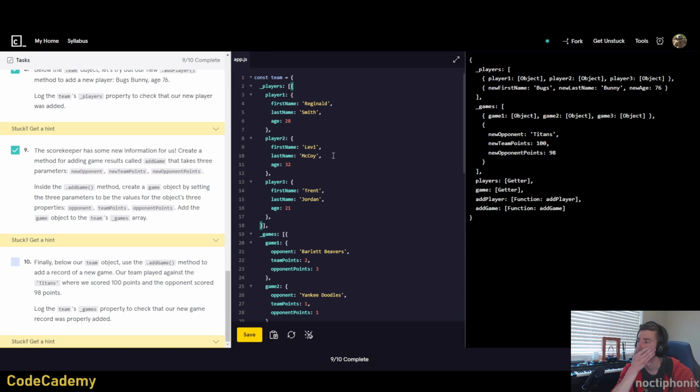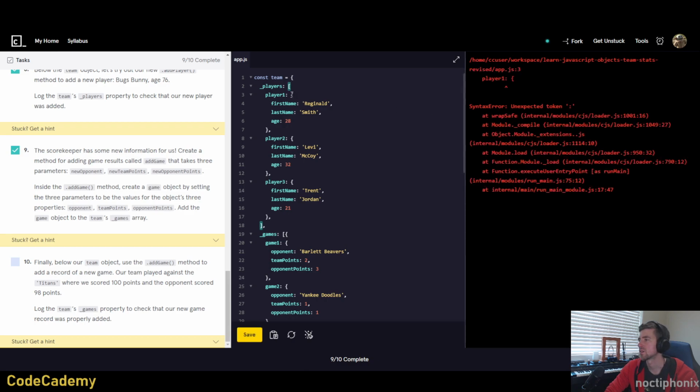Because then we'd have player 3. Oh wait, no you don't. No, because then it adds a new object. Adds a new object there. So let's get rid of these. What does it say? Player 1, unexpected token. Okay, and then player 2, we just set these as variables then? Just do all these.